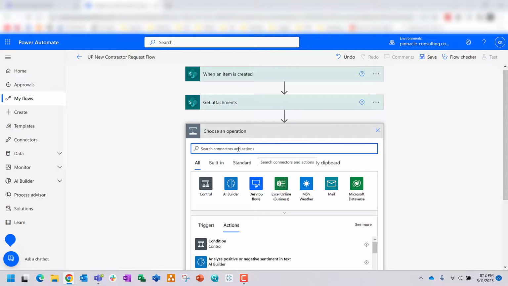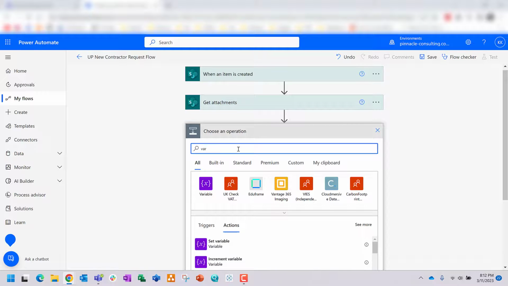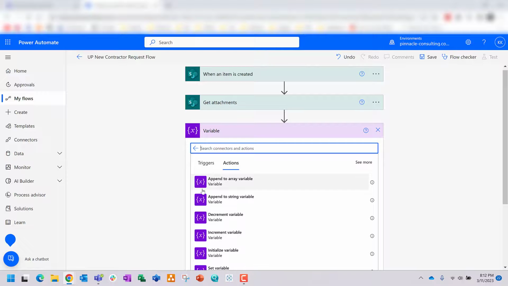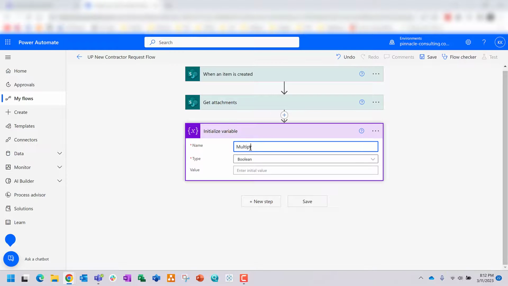All right, and then we're going to add another step, and we're going to add a variable. So just type variable, and you'll see here there's many different types of variables we can add. We're going to initialize a variable, right? And we want it to be an array, so we can attach multiple things within that variable. We're going to put all of our attachments within that variable.